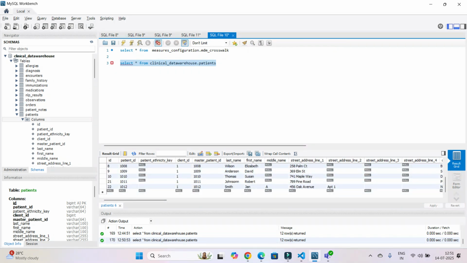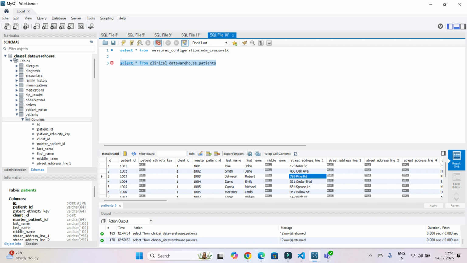Now I have a duplicate record for this patient, but with another patient ID, which is 1011. And look at the last name, it is spelled a little different. So here it is Johnson, here it is Johnson with double N. First name is Robert. First line of address is 789 Pine Road here, and Road is spelled completely like ROAD, and here it is spelled like RD.